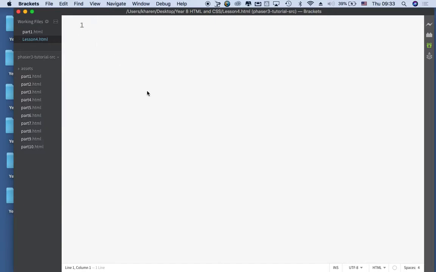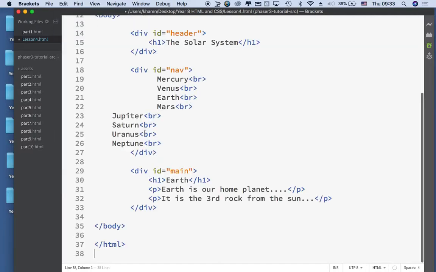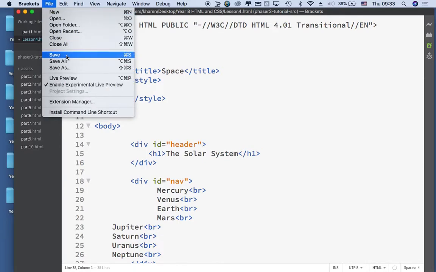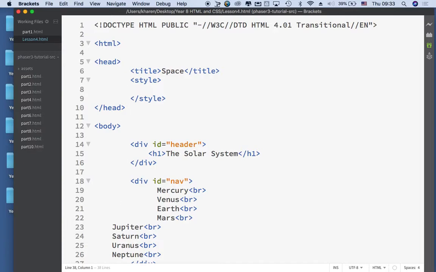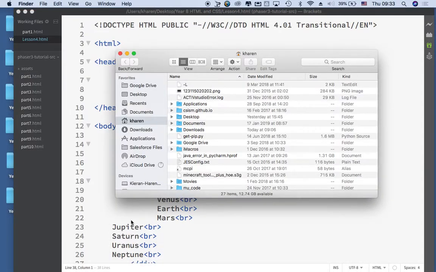Okay, so now if I paste my code, we can do edit, paste, or Command V will do the same. You should have all this code in here now. You'll notice a little dot beside it here. That means it's not saved yet. You'll see where it's saved, there's a little dot here at the top. So if you want to save it, file, save.